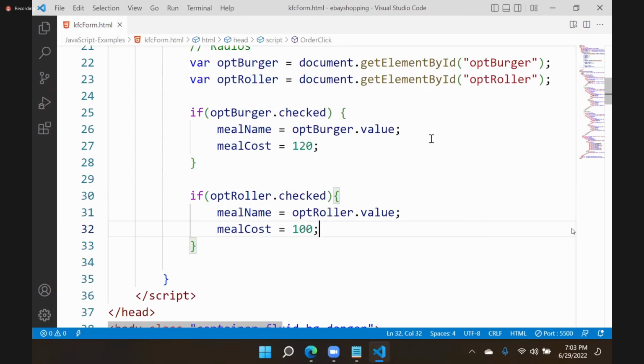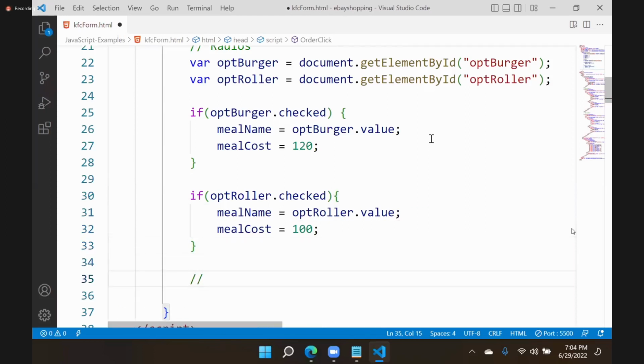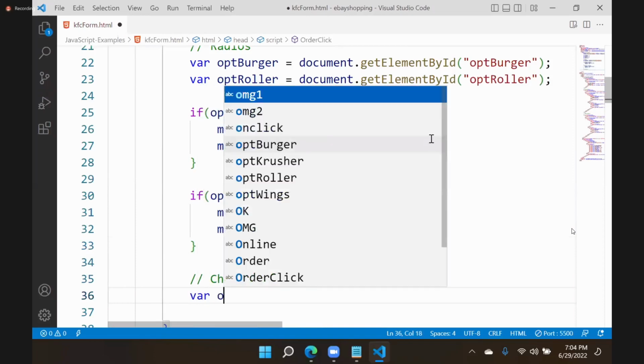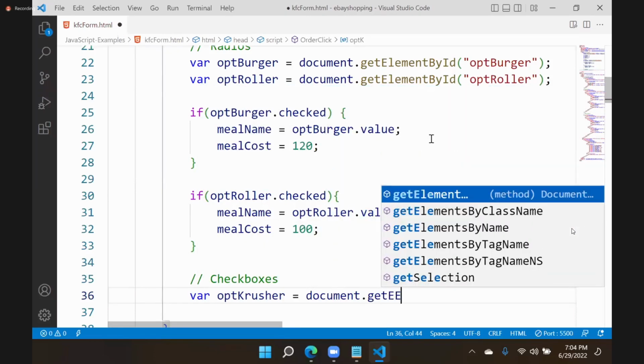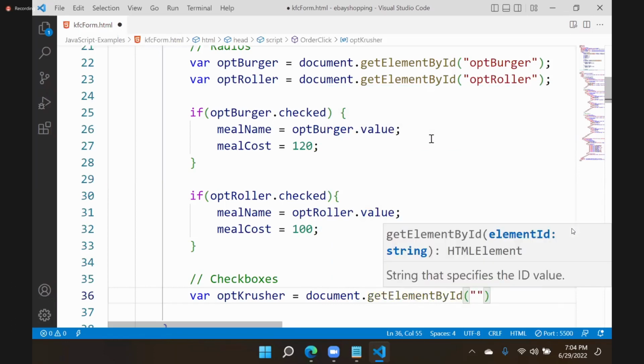So this is radio buttons. Okay, meal cost and meal names are ready. Right now, next we have to access checkboxes. So OPT crusher is one checkbox. Document get element by ID, that is OPT crusher.